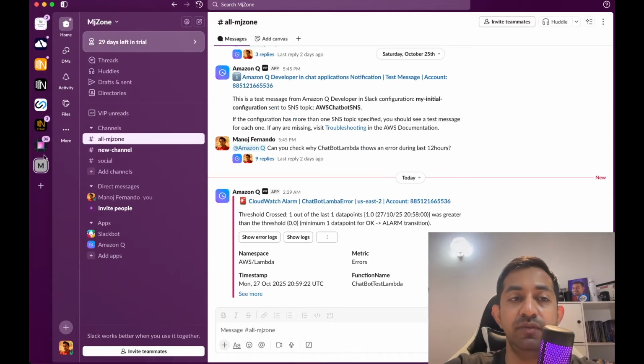So I have a bunch of Slack workspaces. This is something that I just created. And in this workspace, I have the default channels, right? So these are the default channels.